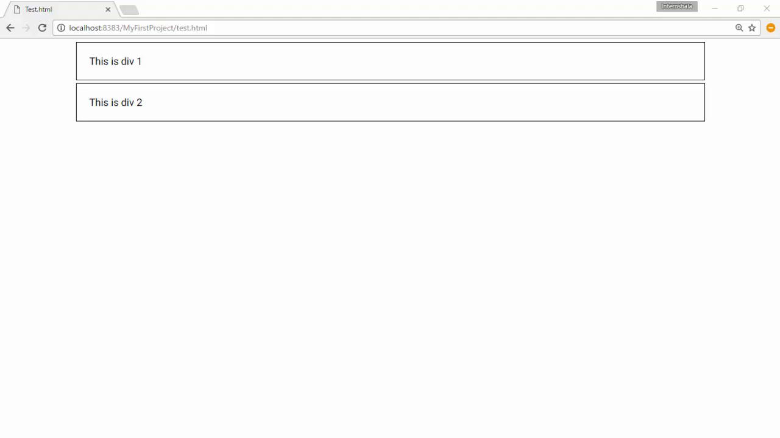Just the way we have added the margin, we could add other styling elements as well, such as padding, height, width, etc. In this lesson, we learned to create div. We will continue to explore more about div in the following lessons.